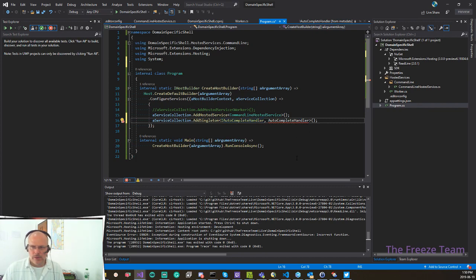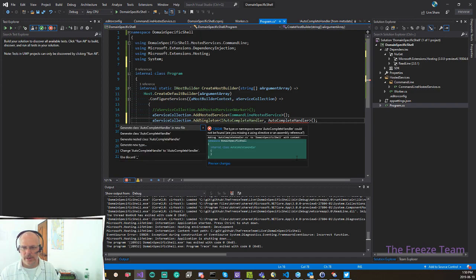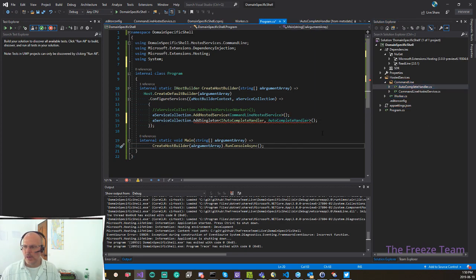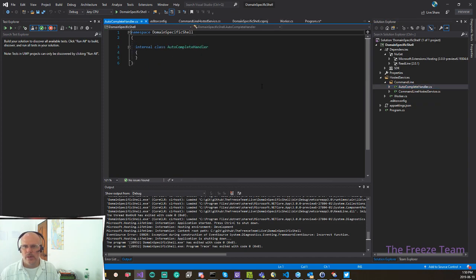All right, instead of using their own namespace. All right, so autocomplete handler is right there. Doesn't exist. We're going to generate a class in a new file. Sure. And I don't like where it is. I'm going to put that up here. That's why I created a folder. All right, so now domain specific shell. Let's put that in the hosted services. I don't want it in a command line.